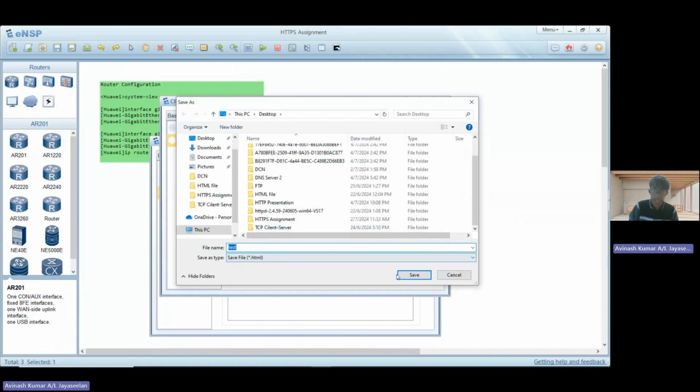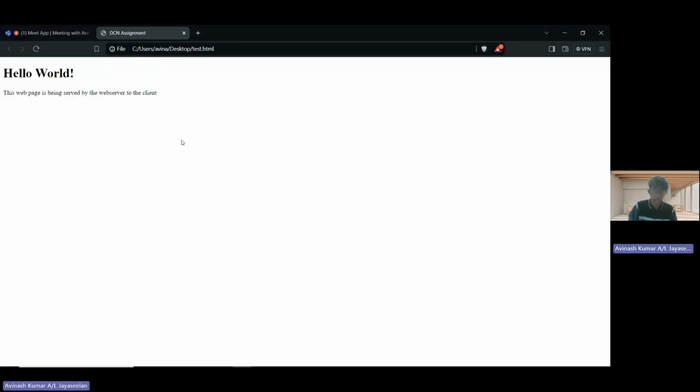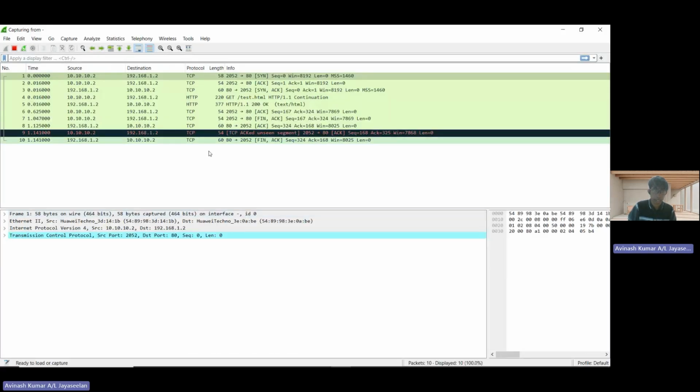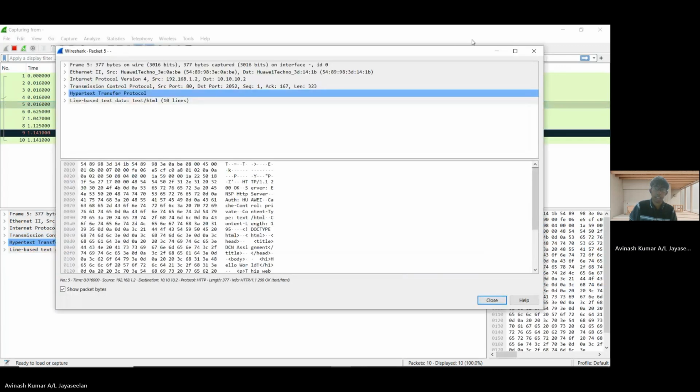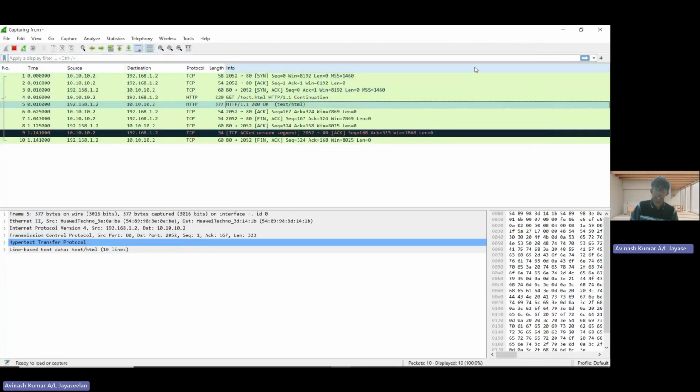I'm going to save it as test. Take a look at this. And here we go, the HTML file can be opened. If we take a look at Wireshark, over here we can see the request header and the response header. This is GET, and this is OK over here. That's all from me. Thank you very much.